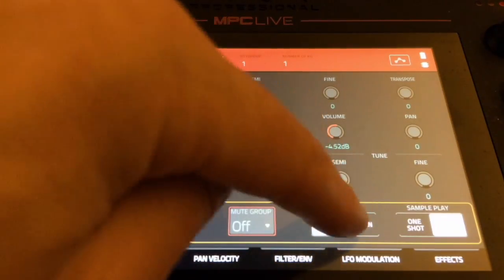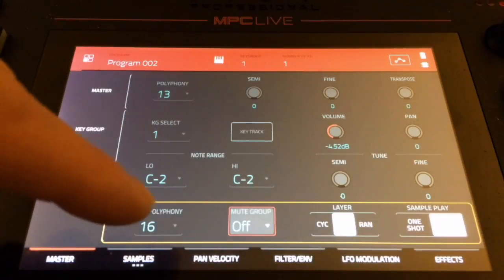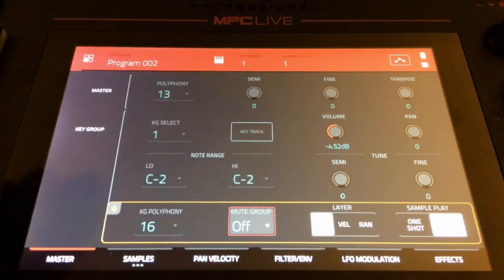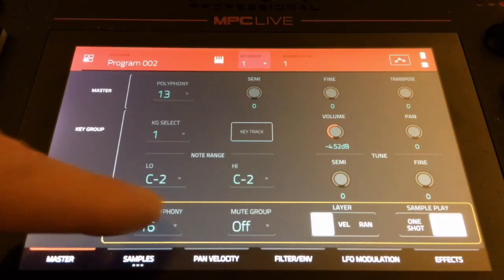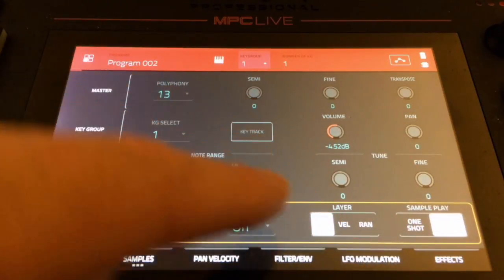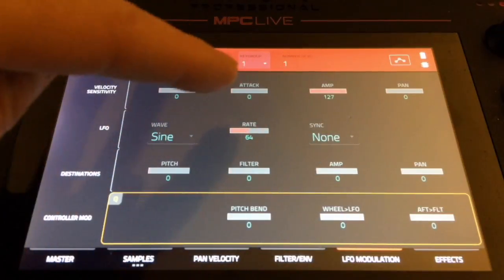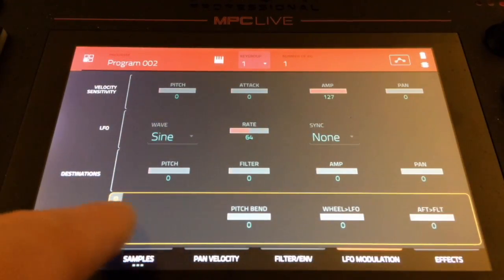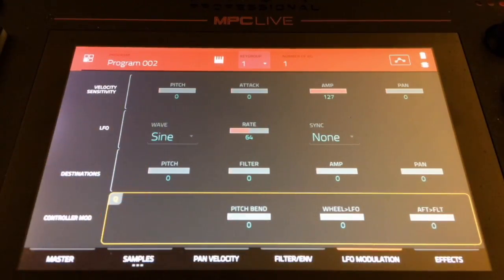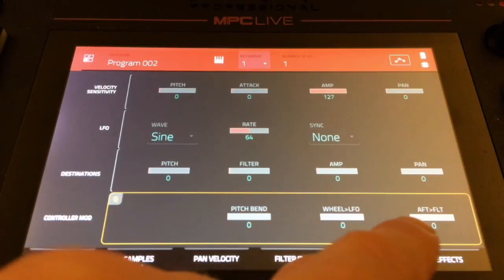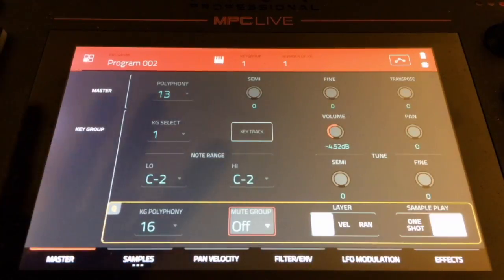Here's your layering, which is found in the LFO modulation page for drum programs, but it's actually found here. The reason why this is now down here is because they've had to move it around slightly in the LFO modulation page to accommodate this additional controller mod. We'll get to that in a minute. We don't have access to this in a drum program, but I'll get to that in a minute.